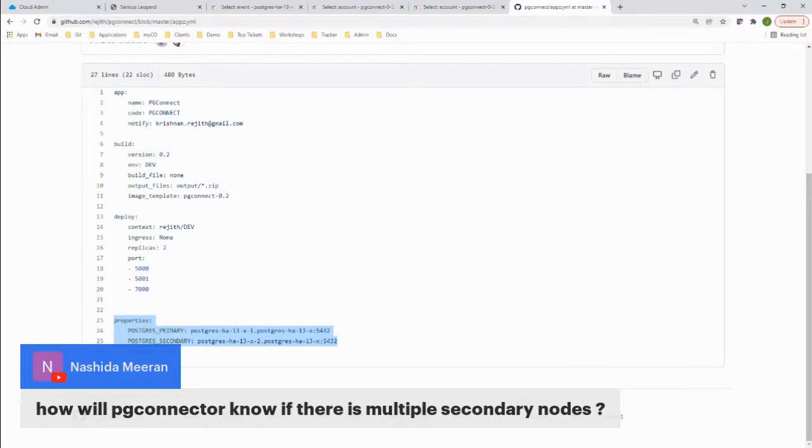and so on. And I opened the AppZ YAML here. So this is where we are actually indicating how many secondaries are there, right? That's correct. So we are explicitly telling PG Connect how many secondaries are there. Yeah, and we can do it comma separated, and you can list all the secondary nodes which are possible.